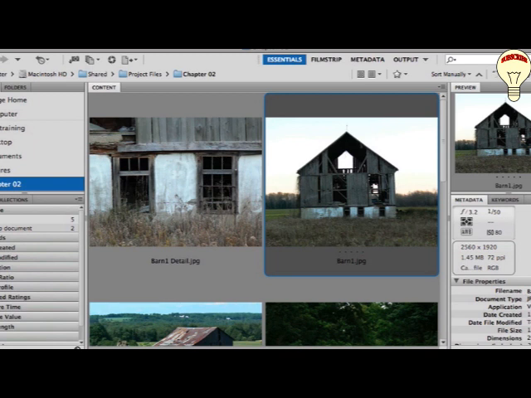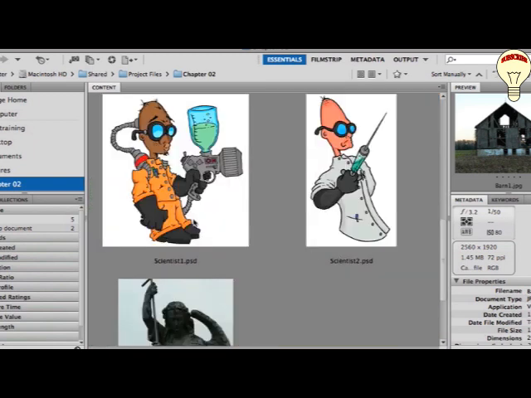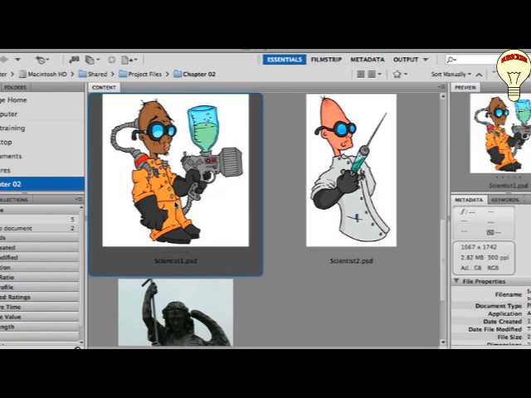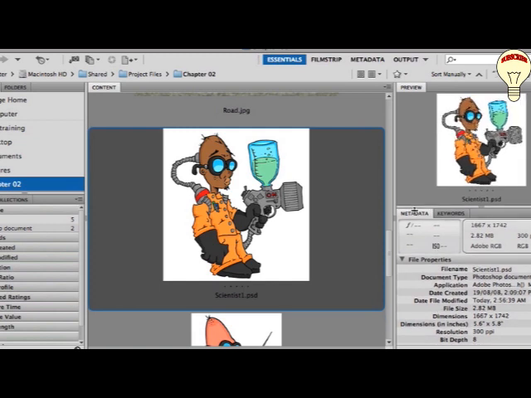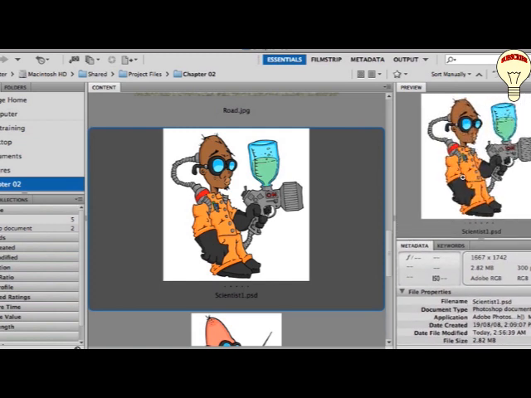Another neat thing you can do here as well, I'm going to use one of my cartoons here. I'm going to use my scientist1.psd. These are two cartoons I drew here for our Photoshop series. Hope you like them. I'm just going to pull on the edge of the right-hand pane here just to give myself a little bit more room. And I'm going to pull down on this preview area here to give myself a larger preview area.